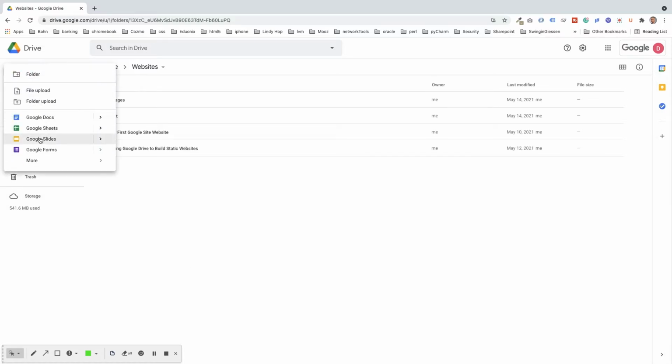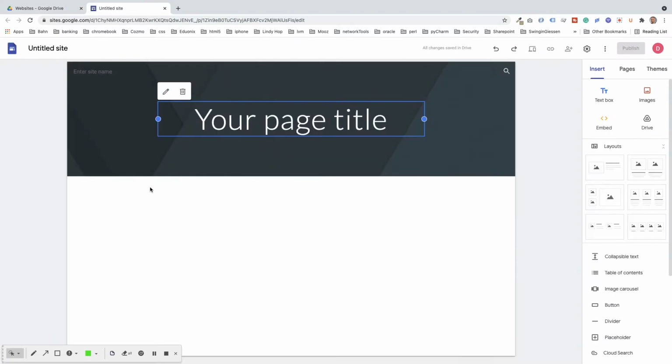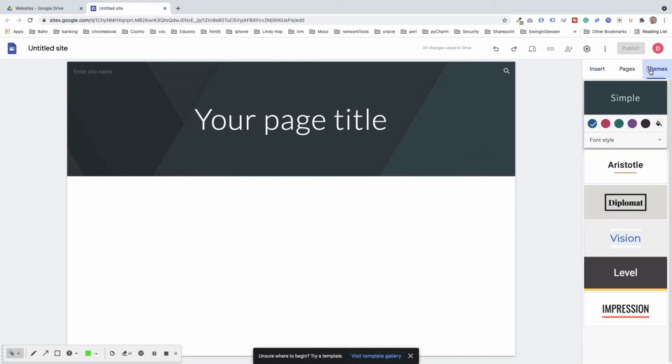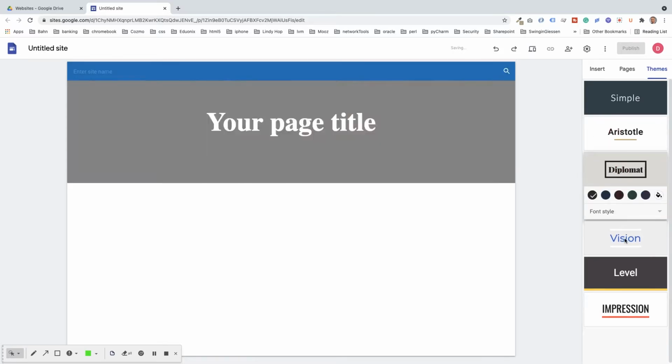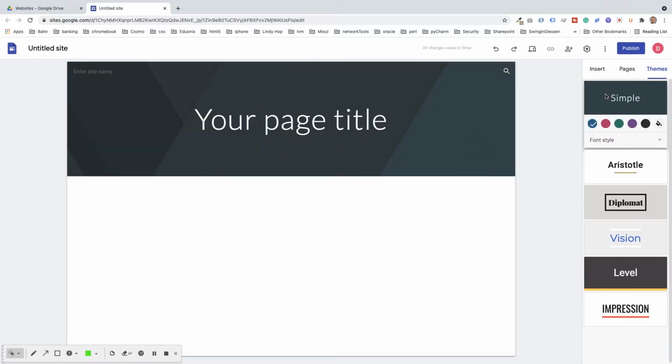Click New, More, and Google Sites. Here you will see the simple template that is offered. If you don't like this theme, you could choose another theme if you wish. You can see here different themes. Vision, level, impression. I'm going to go back to the simple one.